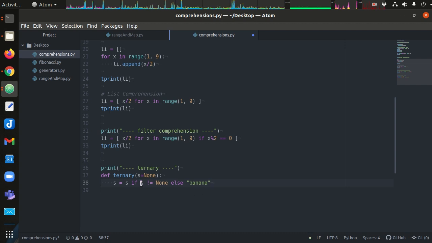All right, so what is this saying? If we do pass in a value for s, okay, so say this is apple. So we're going to set s equal to whatever s already is. So if it's apple, it's going to stay apple as long as s does not equal None. But if s was None, then we're going to store banana in there. Okay, this is a ternary operation. So this is what you return if this statement is true.